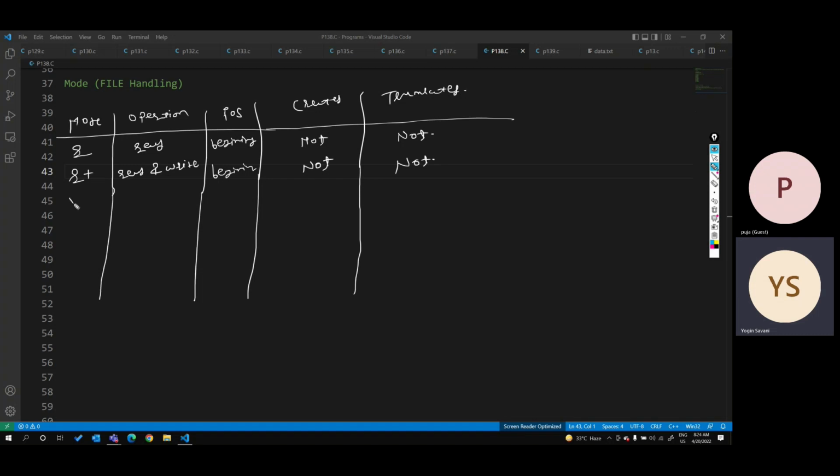Next mode is the write mode. The position is the beginning. File gets created? Yes. In the write mode, the file will get created. If an older file is available, that data will get deleted and a new file is created. So file data gets truncated? Yes.